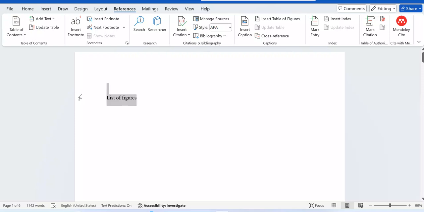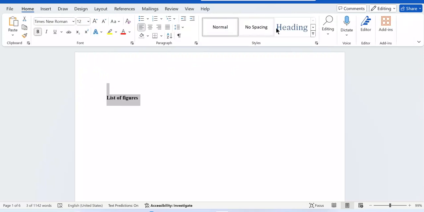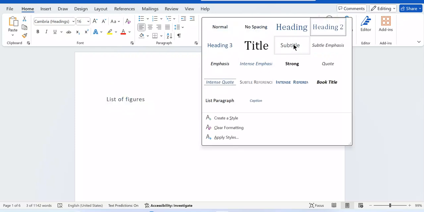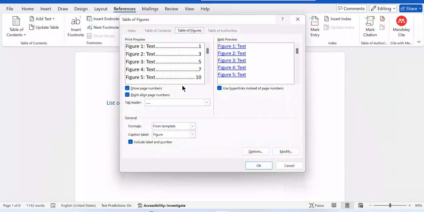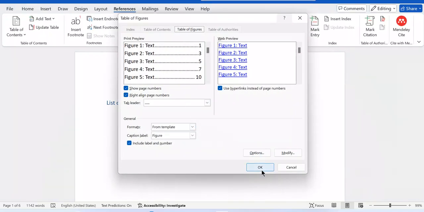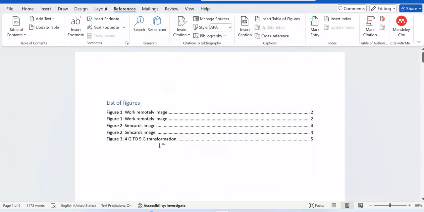Now what I need to do after having a title, you can format it as a heading, because maybe you're going to have it in the table of contents. So let's make it heading number 3, and also go to References and again Insert Table of Figures. Then you click OK. So we're going to have the SIM cards image, 4G. Oh yes, you're going to see that it has come here. It all depends on how you have already highlighted it and hyperlinked it.